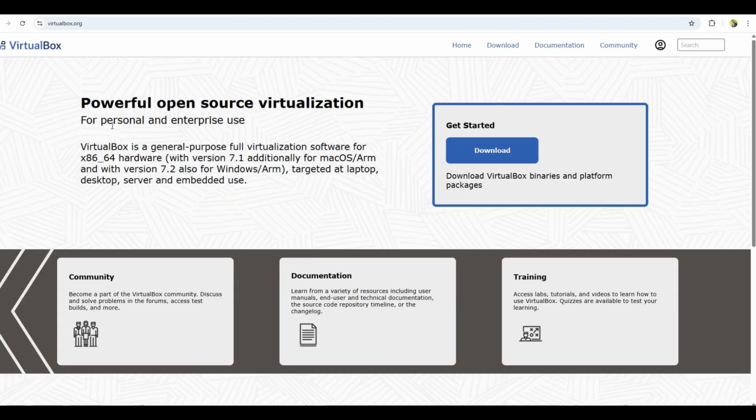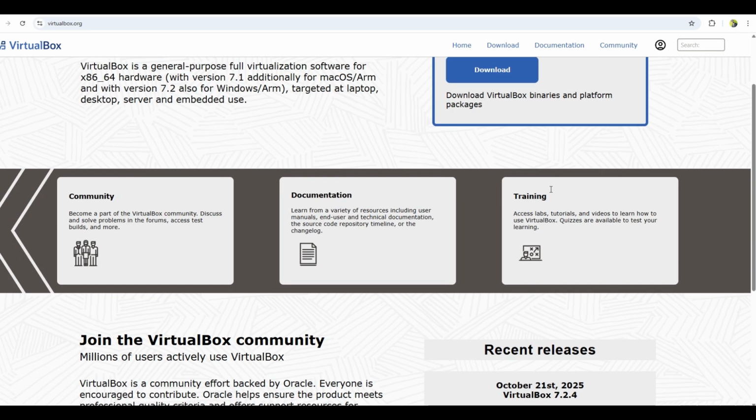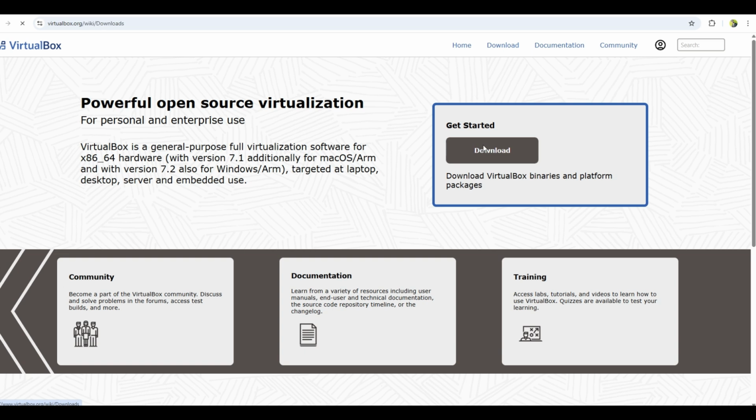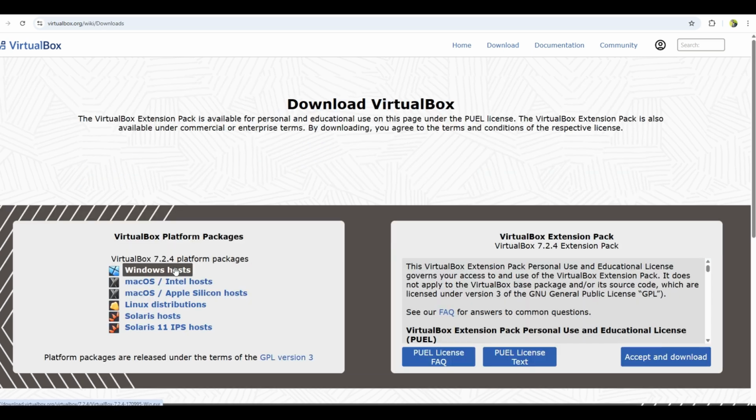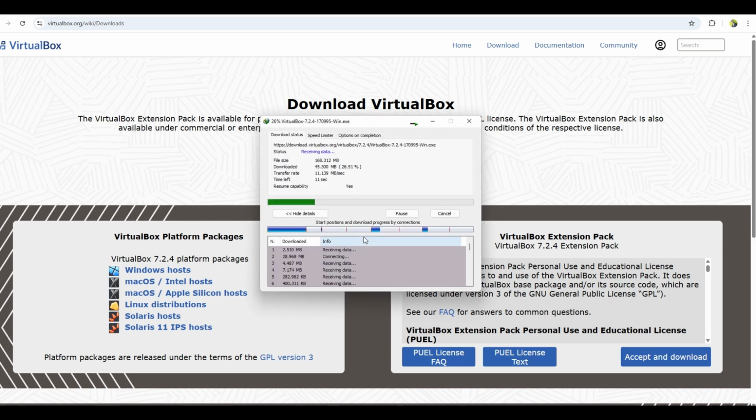Let's get started. First, you'll need to install and run VirtualBox. Head over to the official VirtualBox website, click on the download button, and then select your host machine. Since we're using Windows, choose Windows host. And there you go. The download has begun.